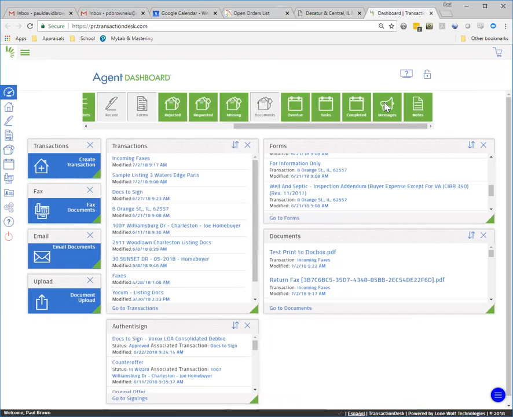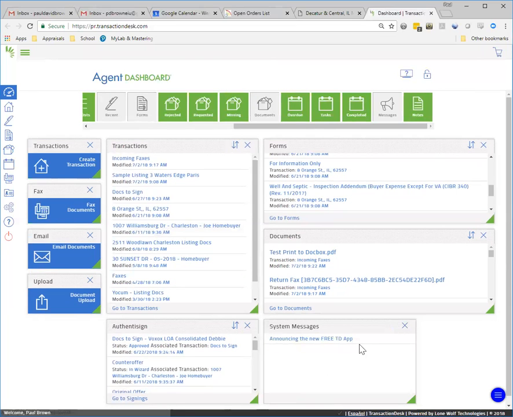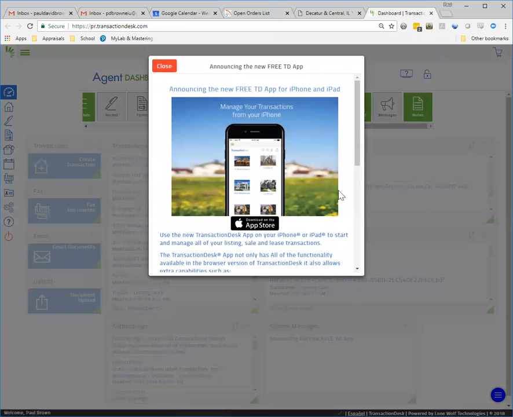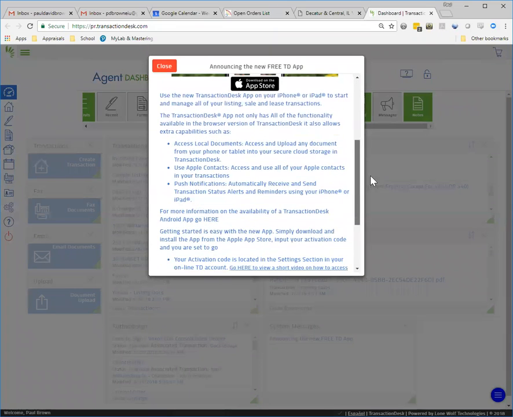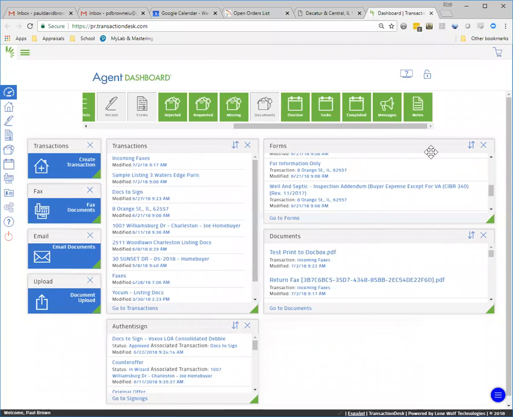Any messages that you've added, this is out of call logs, right? Or system messages. I'm sorry, this one is system messages. So these are things from Lone Wolf or from the Transaction Desk system that they've announced. Probably not one that you're going to see on there like that, announcing the new free TD app. If we click on that, you'll see that is pretty old. That's been out there for a couple months now. So not a lot happening in that particular widget.